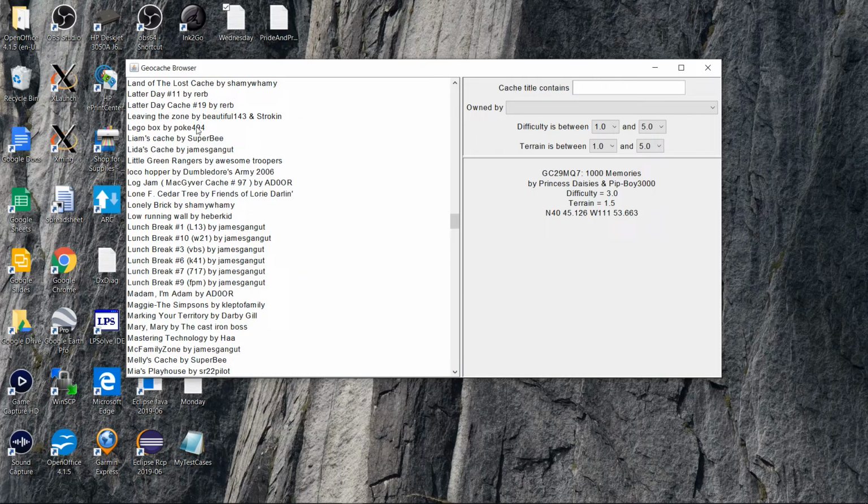There's a line in here for each cache in the file. If I choose one, for example, Lonely Rick by Shammy Whammy, then over here on the right I see a summary of it. I see the GC number, the title, the cacher it's by, the difficulty rating, the terrain rating, and the coordinates.